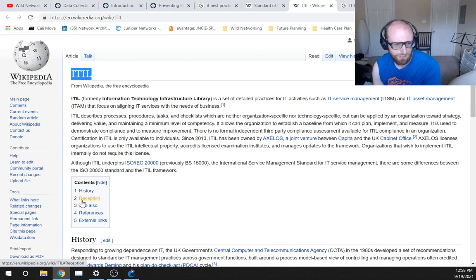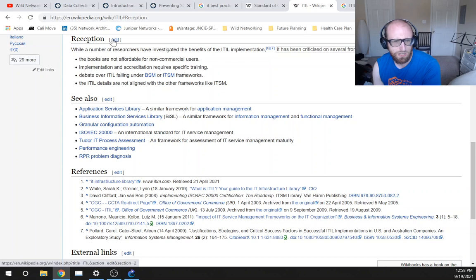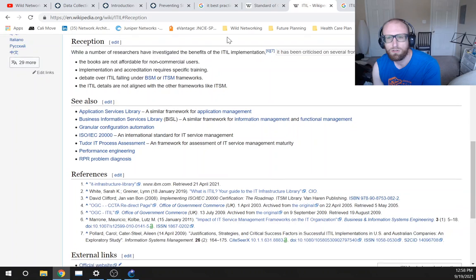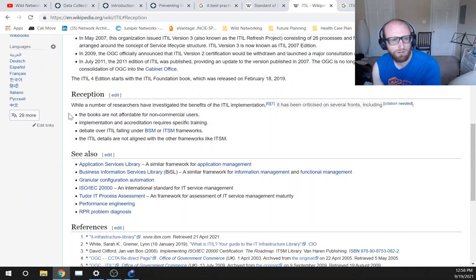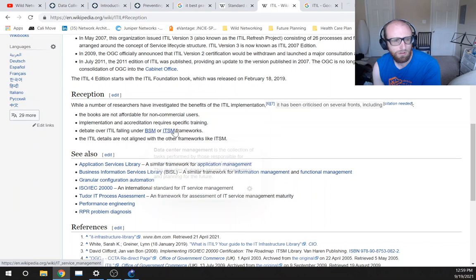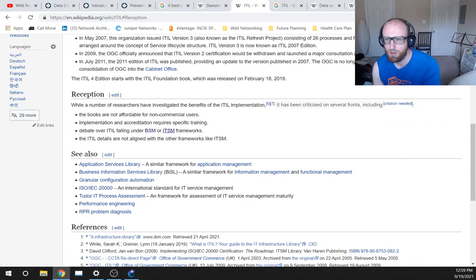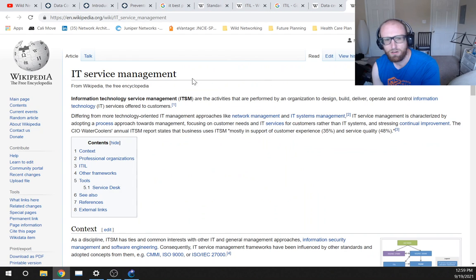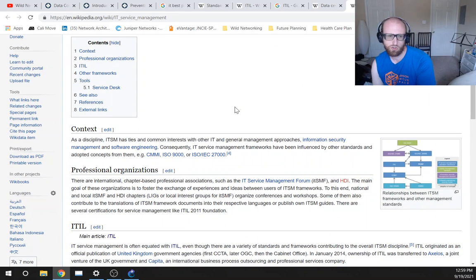And let's look at the reception in case there's a criticism and there's a better set of standards. Okay, it looks like there's ITSM, which might be a better set of standards. Because when it comes down to it, it's really just a training program.